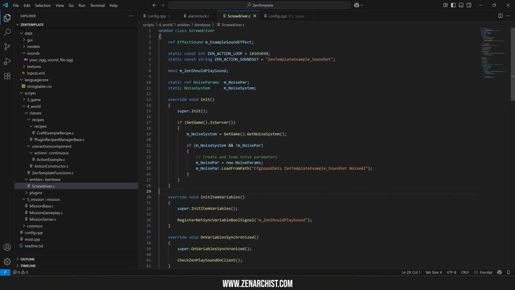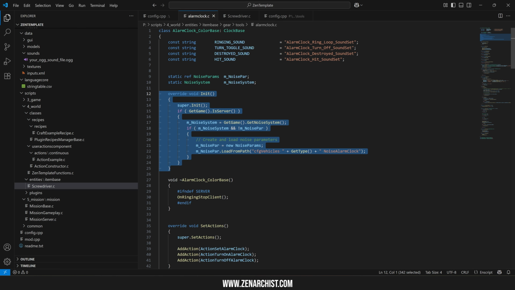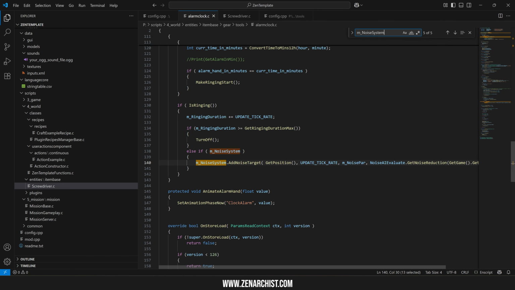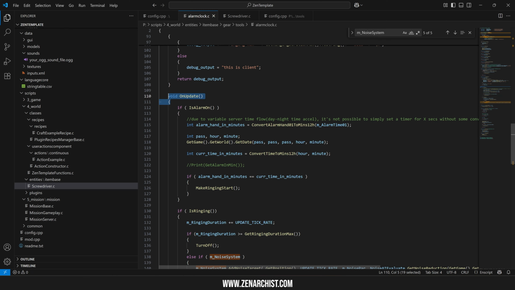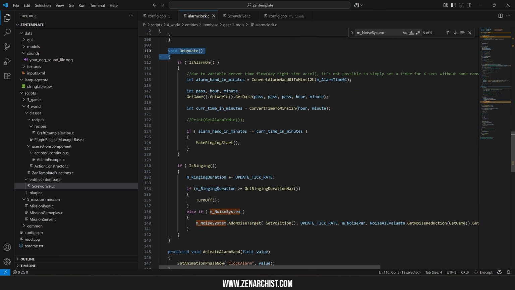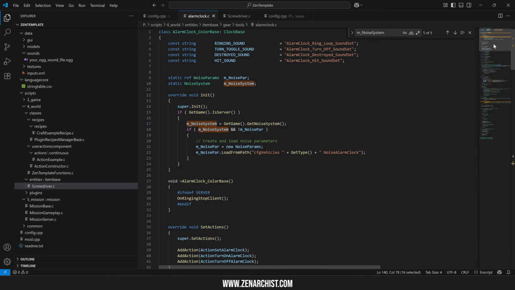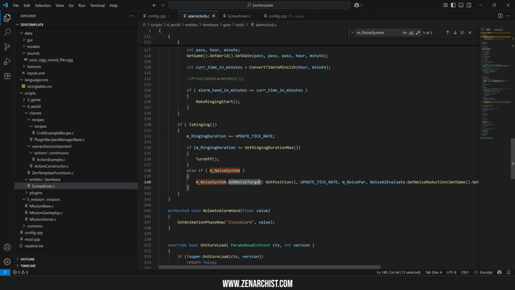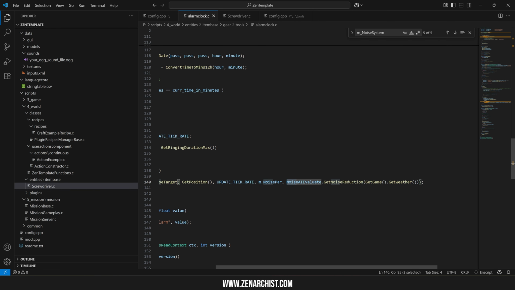Now we need to actually play the noise. So if we go to alarm clock and search for noise system, down here under the update, this is called every second, I'm thinking, or however long the update tick is. And every second it adds a noise target to the current position with our noise parameters. It also has this extra parameter here to reduce the noise based on the current weather. Like if it's in the middle of a storm, it will be less noisy, so to speak.